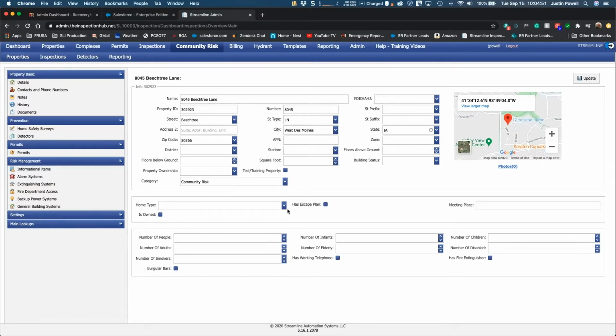Under the home type, this is a lookup table. So if you want to go in and modify your home type, lookup tables can be modified under the administration in the lookup section. Okay, and all of this information is available on the iPad, and we'll switch over and go through all this on the iPad as well.